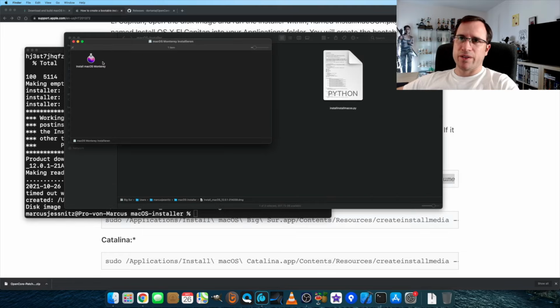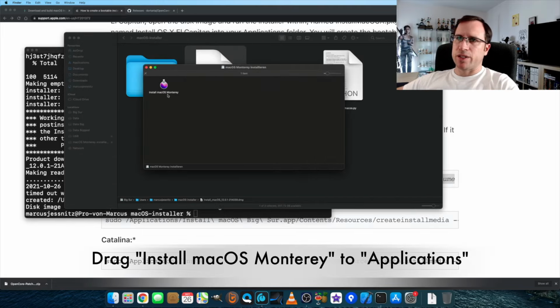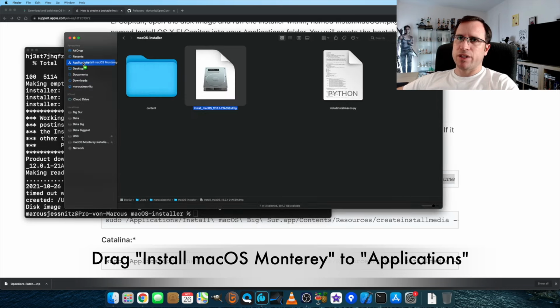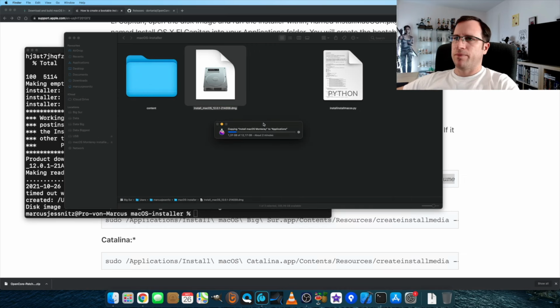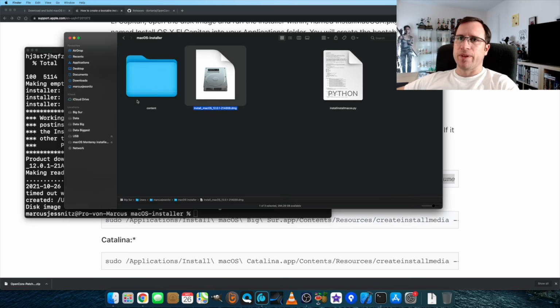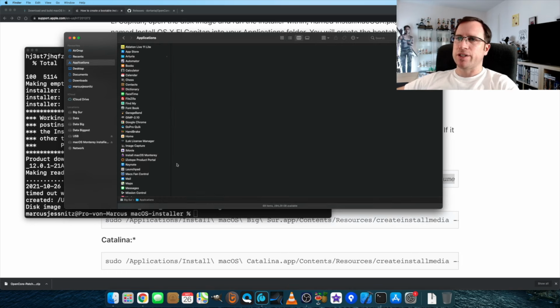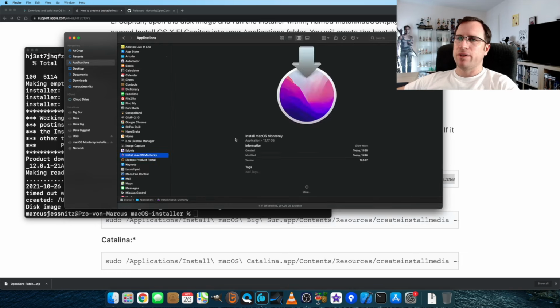Okay, there we are. There is the app, and we can just take this app and drag it to applications. So there's this little green plus. That means it's now copied into our applications folder. It's 12 gigabytes and it takes about 2 minutes. And then we can start the create install media command. Okay, so we just check here in applications that we have the install macOS Monterey app here.